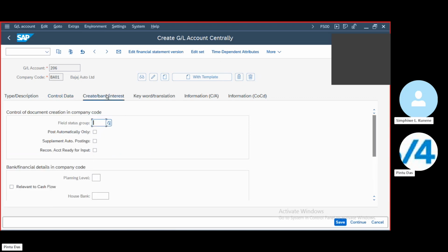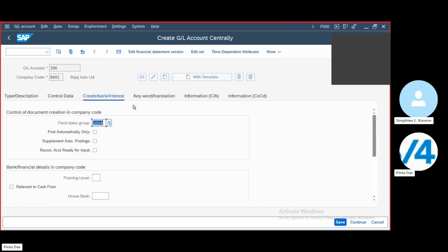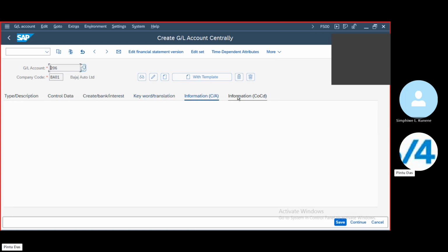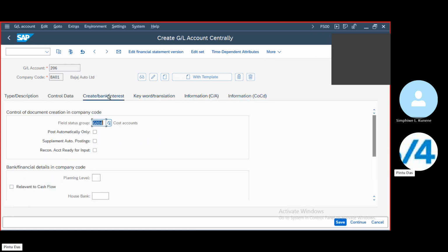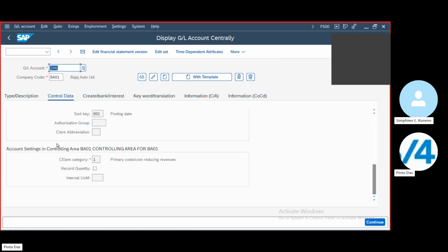Create bank interest. You'll find the field status group. Now in field status group you select the cost account G004. Keyword translation, you can select English, whatever in language. So these are not of much importance. Till create bank interest, it's okay. Now you save it. Now you can understand why the cost element is now clear.